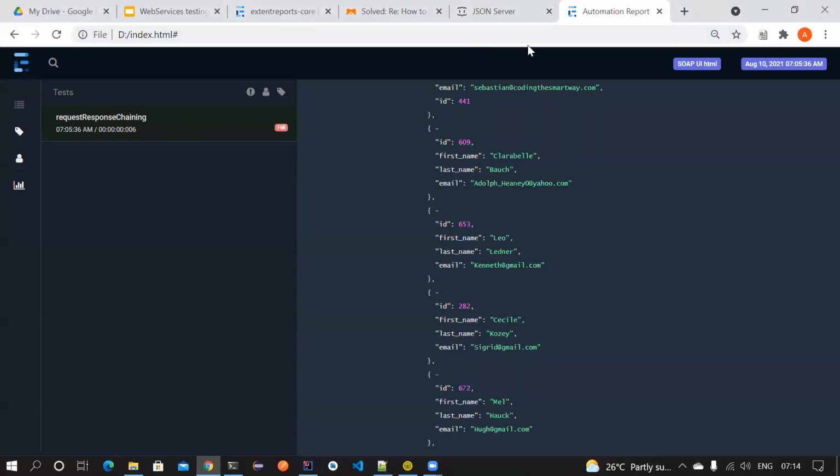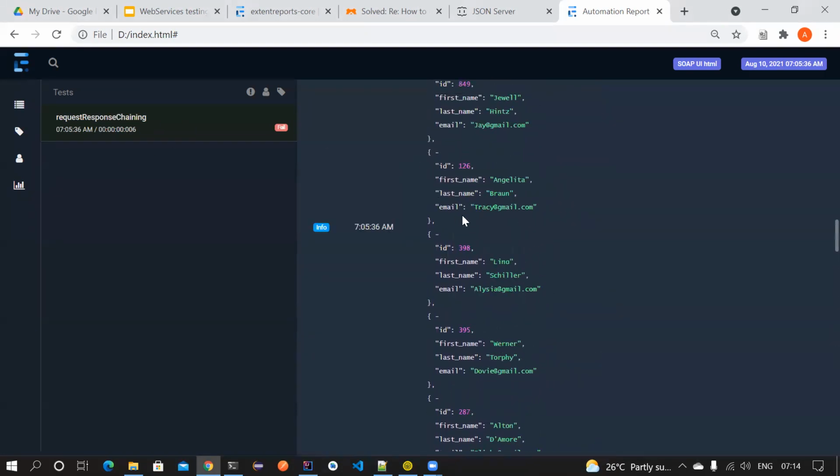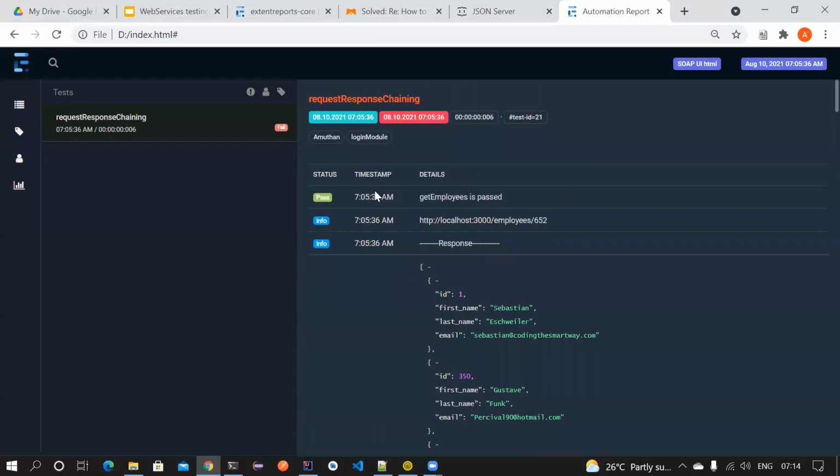Let's go to this. Guys, this is the whole HTML file. In that I want to create a new test node. Here we have created a request response chaining, right? This is a test case detail, and these are all different test steps involved in the same test case: step 1, step 2, step 3, step 4. So first I need to create this test case node inside the HTML report.